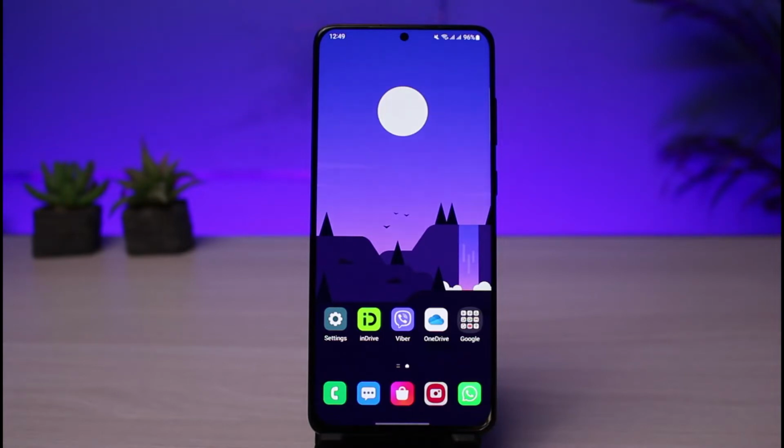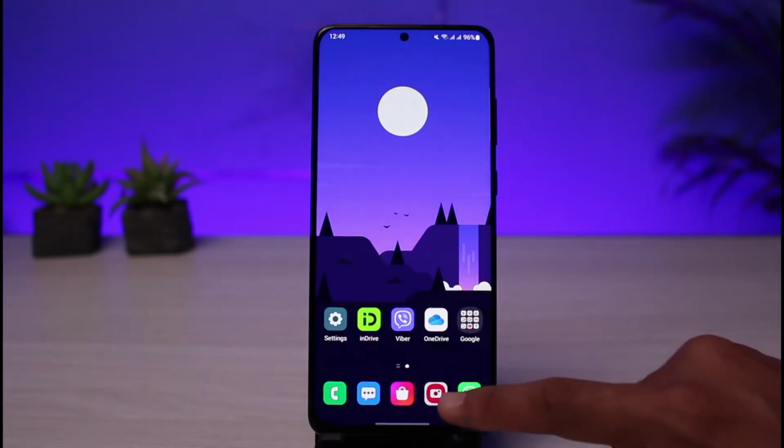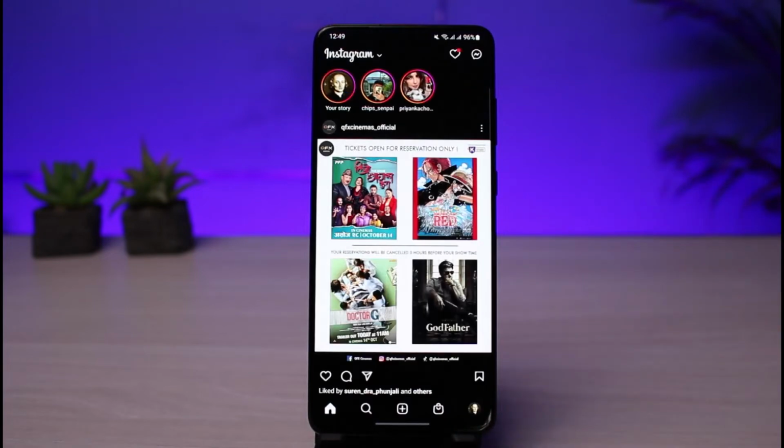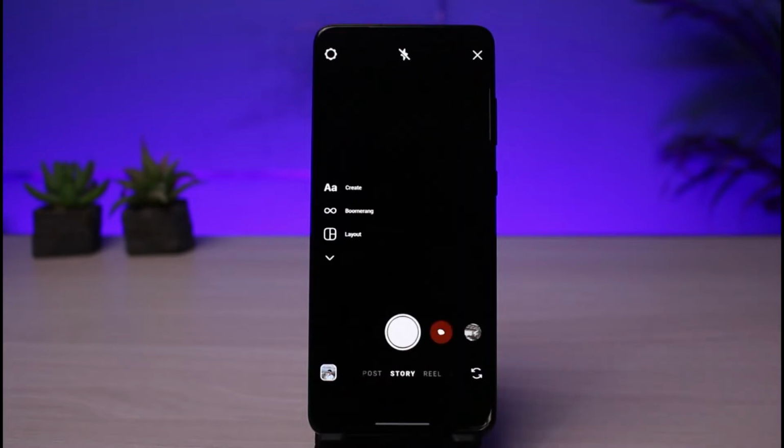In order to add multiple photos to your Instagram story, it's very simple. First of all, make sure you have updated the app, and once you update it, go ahead, look for Instagram, and open it up. Once you open Instagram, we want to create a new story. So go to the story tab over here.